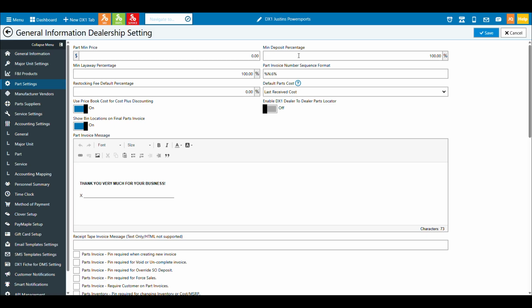In this dealership, I have 100%, which means you need to pay me for everything I'm special ordering. Maybe you only want to charge your customers half down and half when they pick it up. You could come here and set it to 50%. Same thing goes for the minimum layaway percentage we just talked about. Again, this is most likely already set up, which is your part invoice number sequence. I would probably not mess with that.